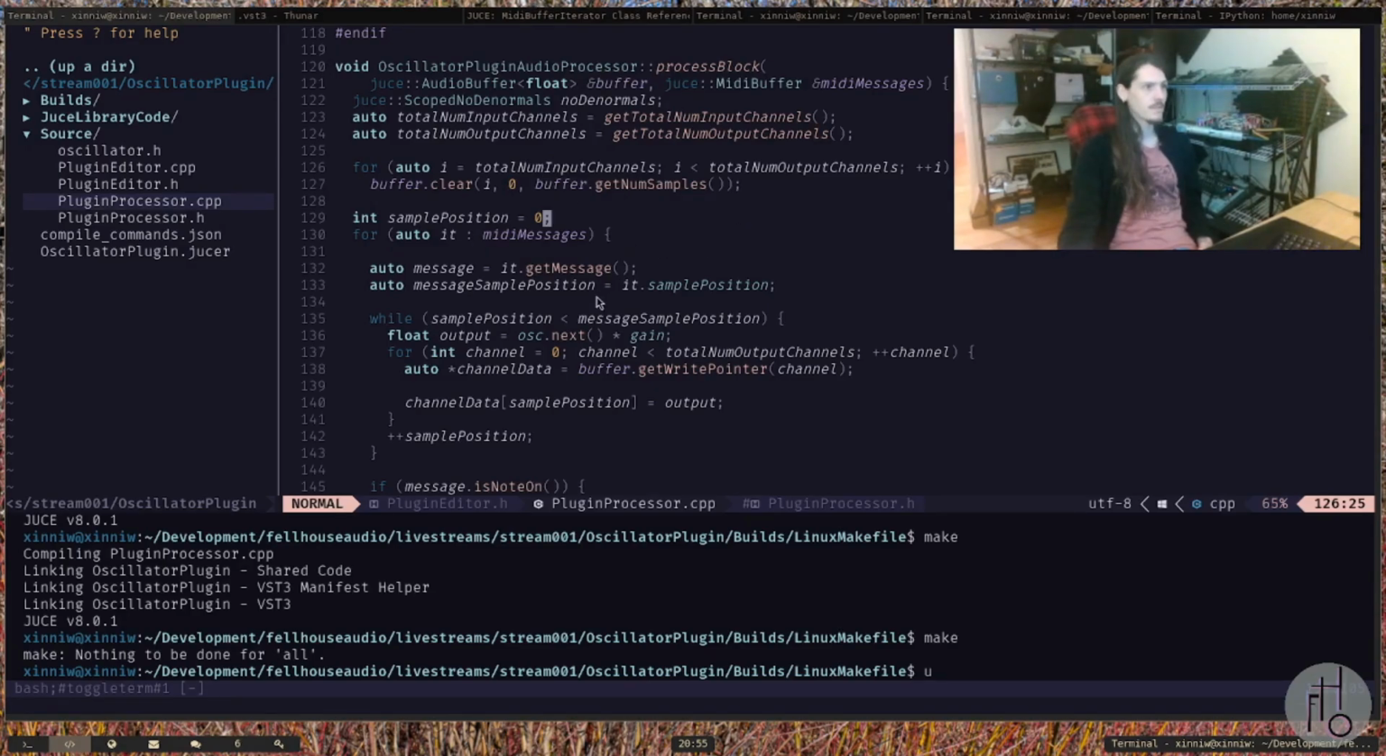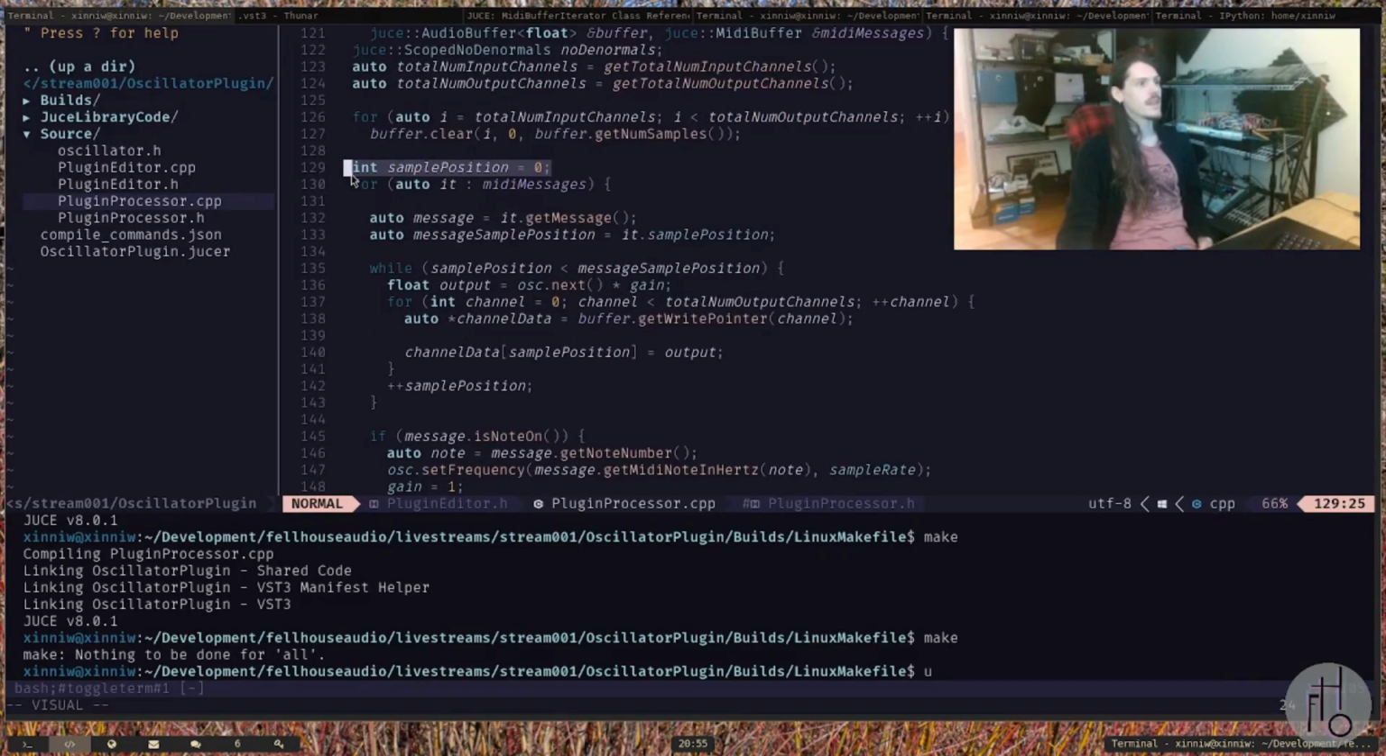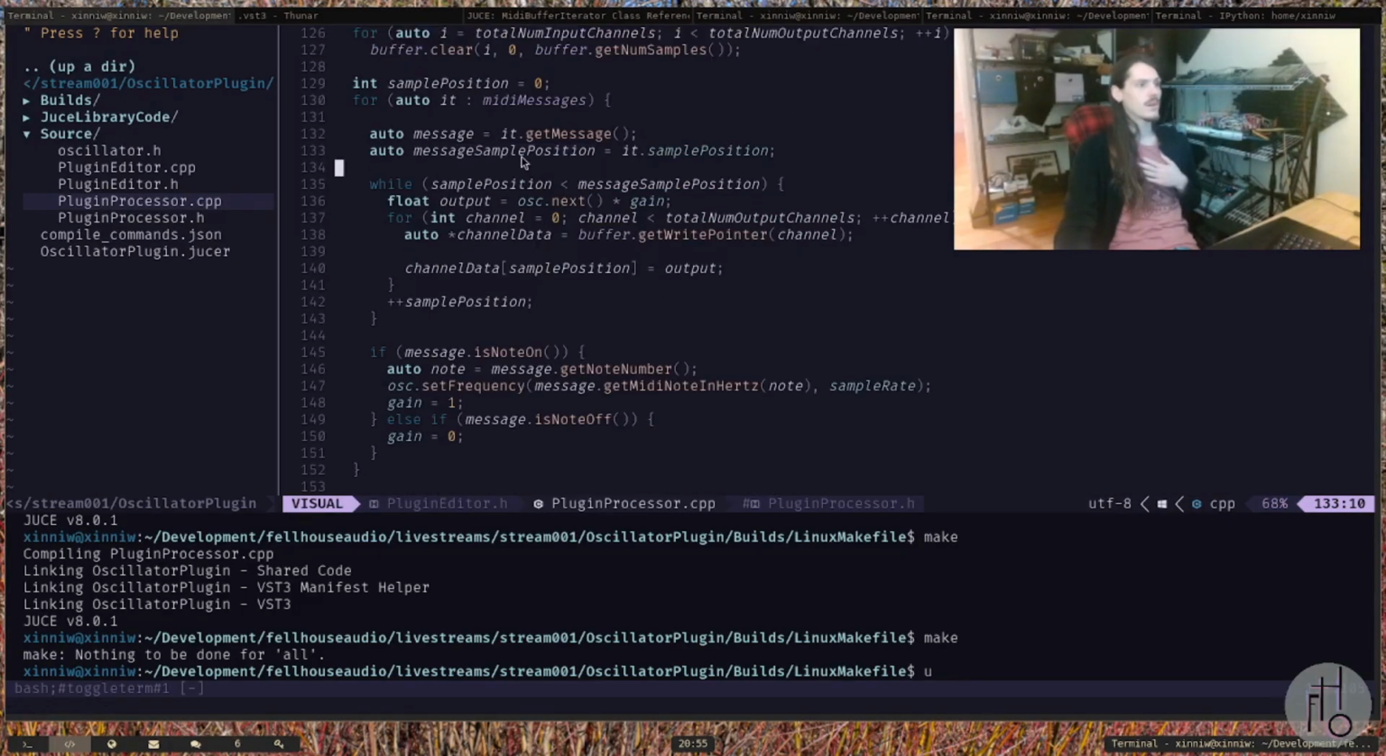It would sound bad. Okay, then we create this little temporary piece of state for keeping track of which sample it is that we are currently writing out. And then we start iterating through our MIDI messages. So as soon as we find a message, we ask for its sample position. And then we go and we process all of the samples up until that sample position.